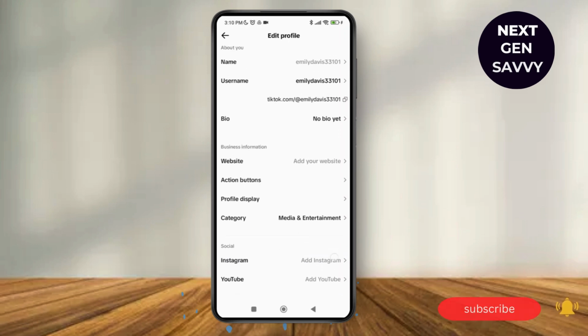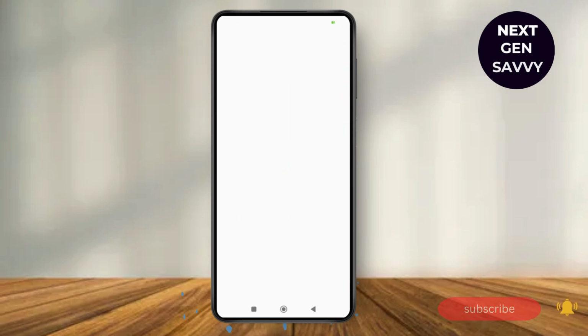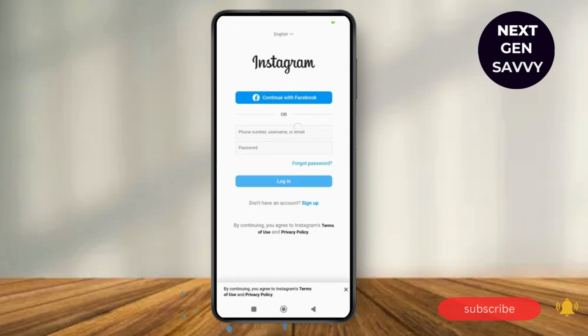So you can tap on add Instagram over here and it will lead you to the Instagram page. So you just have to enter your login credentials over here and log in, and you'll be able to enter and link your Instagram to your TikTok account.